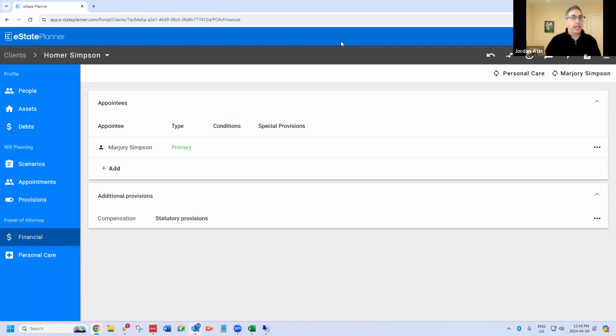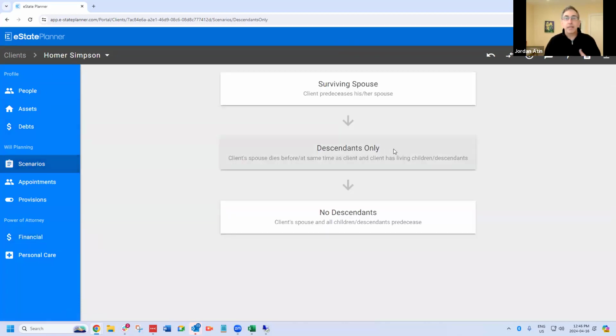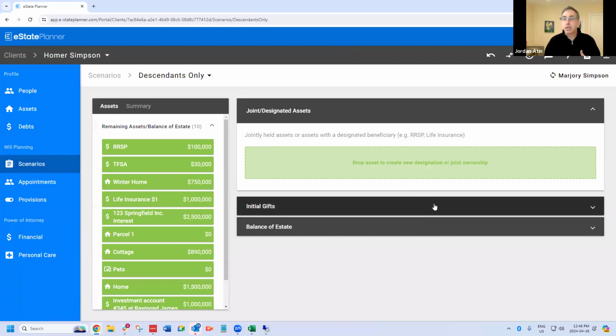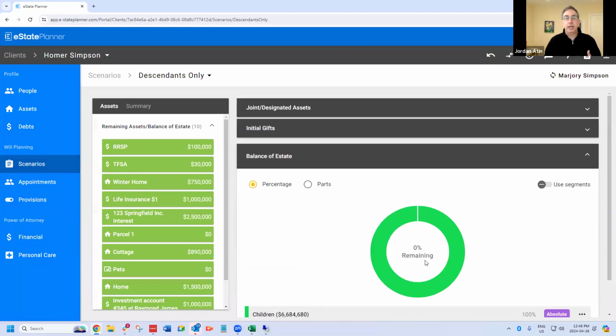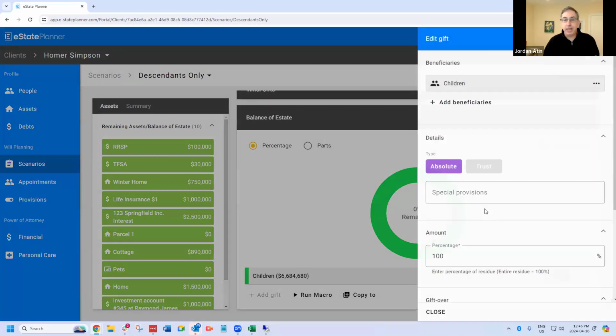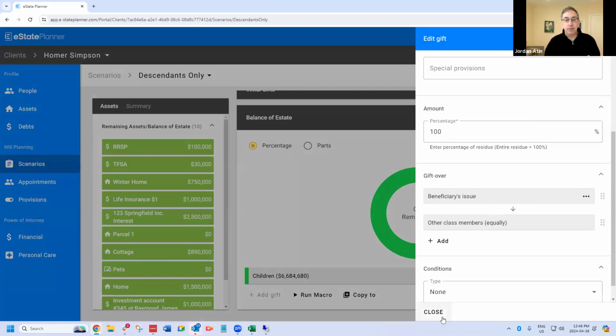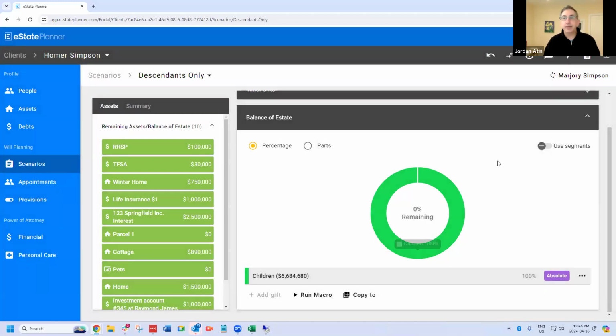Maybe we want to change the age of distribution. Maybe we want to change the stage distributions. Because again, all eState did was generate these gifts, but you can go in and change anything you want, right? They're just pre-canned gifts that can be customized for your particular circumstance.